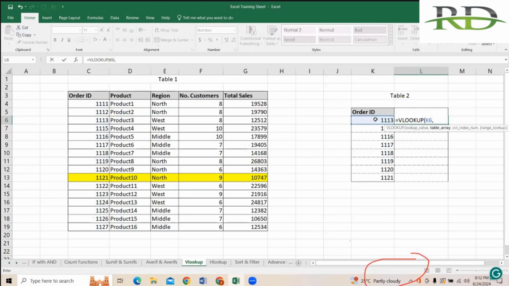Now we have to find the lookup value from which table. So select the table array here. After selecting the table array, always fix the table. To fix the table, we use the shortcut key F4. In some systems F4 will work directly, or you have to use the Function key with F4. On my laptop it works with the Function key. So always fix the table. Got it?